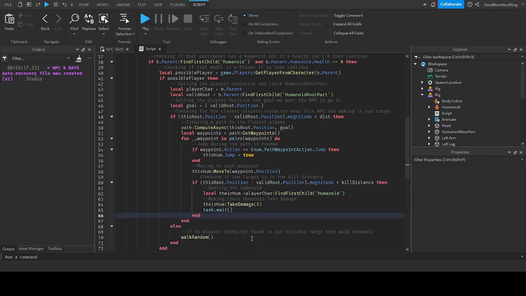Finally, we're going to make sure that we can check if that player is in the kill radius by checking if thisRoot.Position subtracted by their root.Position magnitude is within the kill radius, which is 5, then we're going to get their humanoid. Following that, we're going to make the humanoid take damage and then do a task.wait.